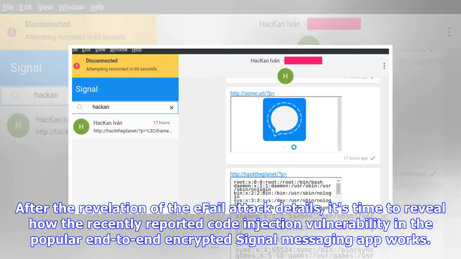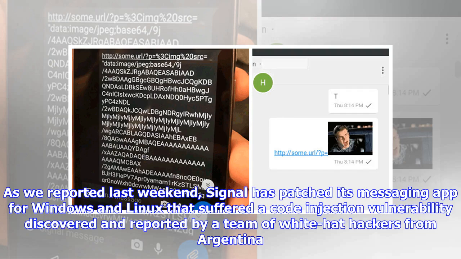After the revelation of the eFail attack details, it's time to reveal how the recently reported code injection vulnerability in the popular end-to-end encrypted Signal messaging app works. As we reported last weekend, Signal has patched its messaging app for Windows and Linux that suffered a code injection vulnerability discovered and reported by a team of white-hat hackers from Argentina.